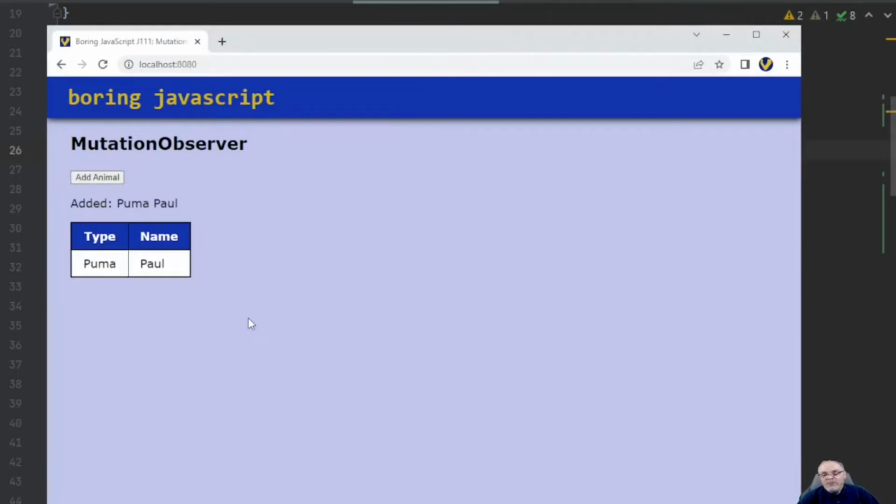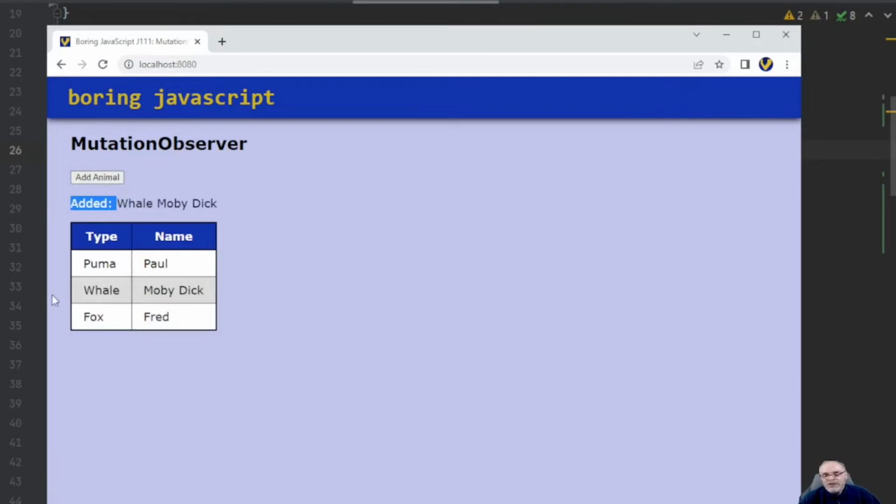Yep, it found Paul Puma, which basically means as soon as it saw that TR get put in there, it threw that mutation observer event, and it called added a new animal. Added a new animal figured out, based upon the addedNodes property, that we've added Paul Puma. I click on that again. There's Fred Fox. As you can see, we have added Fred Fox. And then Moby Dick the Whale has been added. Notice it was not added at the end. It was added in the middle again because this routine adds it anywhere.